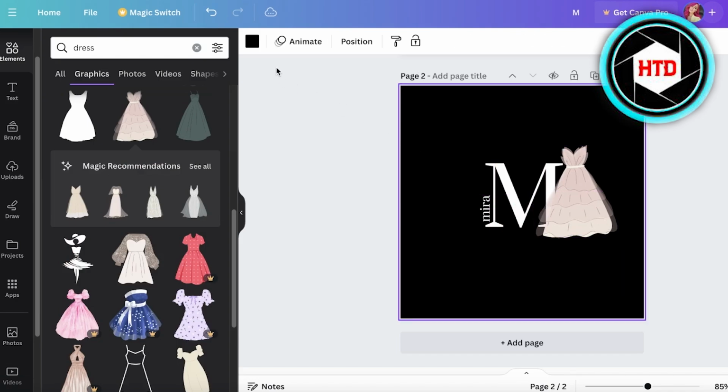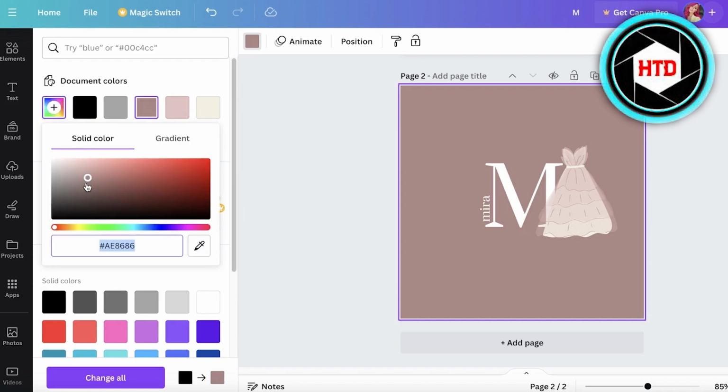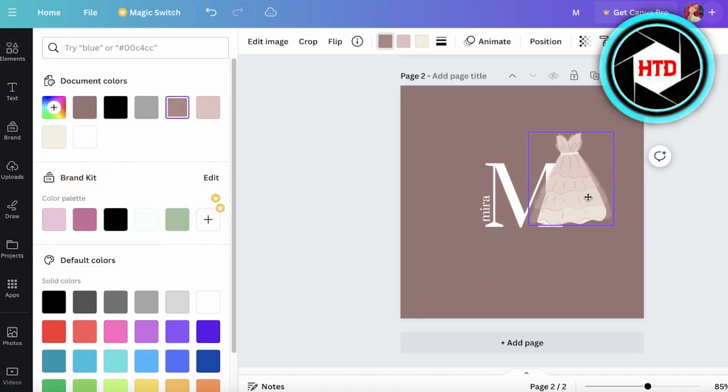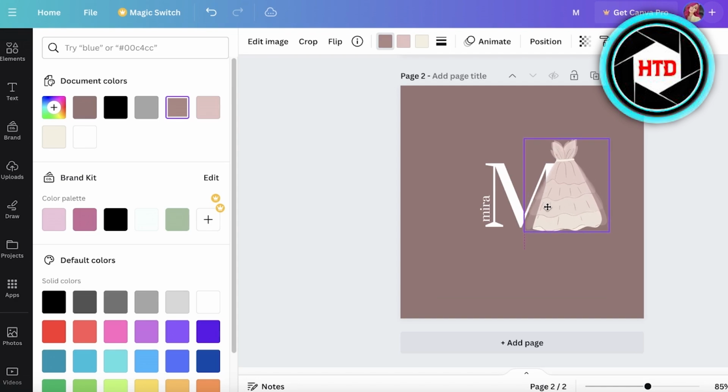For this, I am going to change the background color. I don't think this is going to fit with the current one. I'm going to take this one. And I want some of it to lay over the text while the rest of it is going to be behind the text. So for that effect, you can just go on ahead and place it.